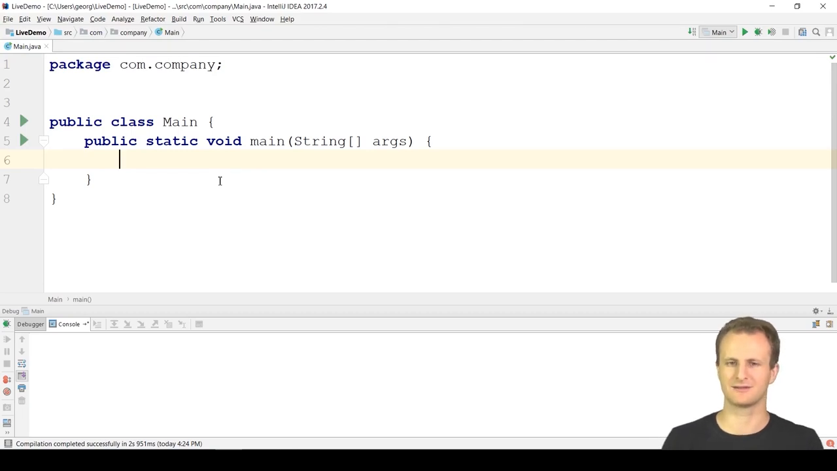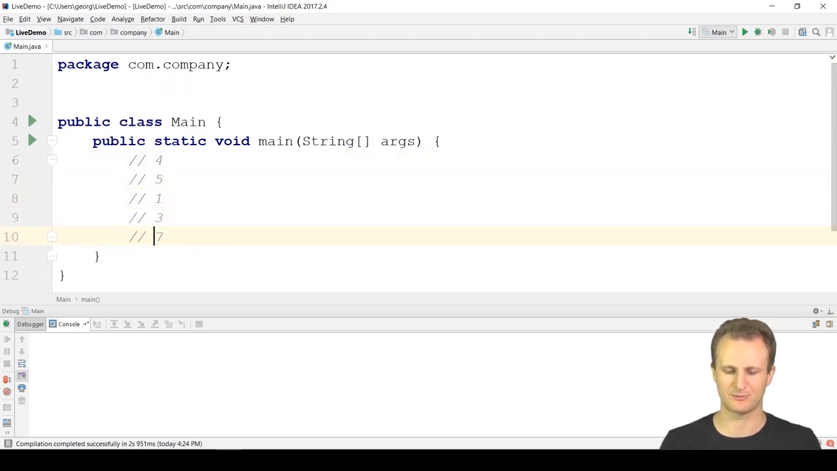So let's say we have a task in which we have to read integers from the console. Let's say we have numbers like so. So we have 4, 5, 1, 3, 7. And our task is to reverse these numbers and print them in reverse order. And let's not keep them on the same line, let's have them on separate lines. We want these numbers on separate lines. We want them entered, and let's have an initial number which tells us how many of these numbers there are. So in this case, we have 5 numbers, so this will be the number 5.